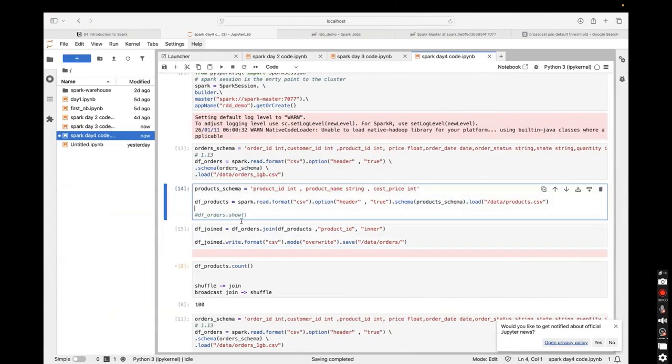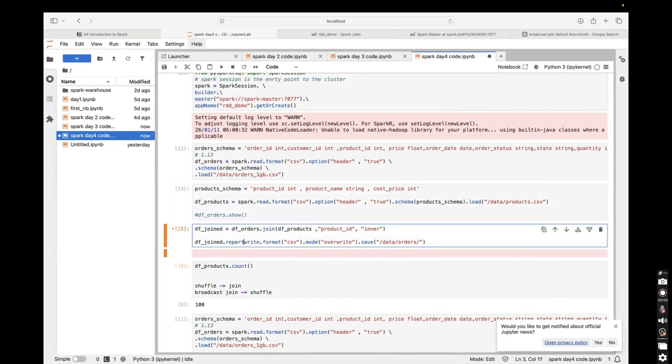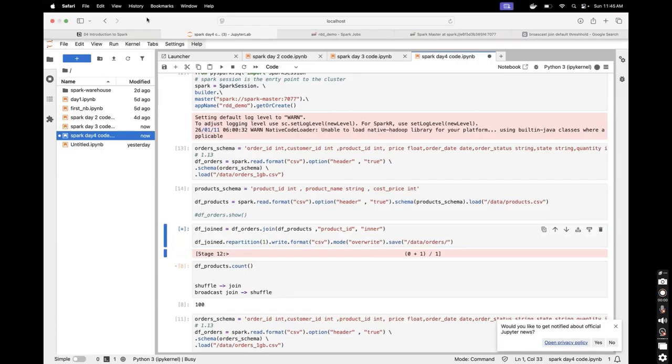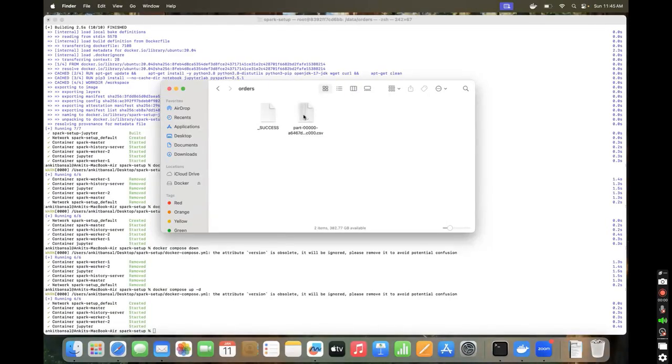So what you can do, you can say dear join dot repartition, and let's say I want only 4 files in the output, or maybe I want only 1 file for some requirement. So I can say dear join dot repartition 1 dot write and all of that. Let's run this. Okay, this is done, and let's see. If you see, there is only 1 file now, right?